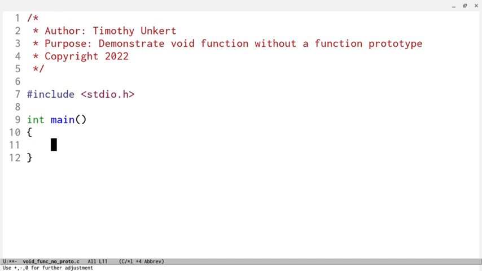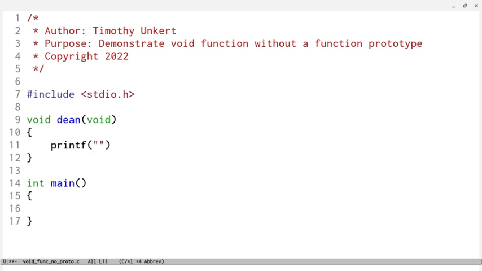So I've included my header file and I have my main function. And to use a void function without a prototype, all we're going to do is go up here and create this function, and it's called Dean, and we're not going to pass anything into it. All the function is going to do is print "Dean is the coolest character on Supernatural." Which is a factual statement. And that's all that function's going to do.